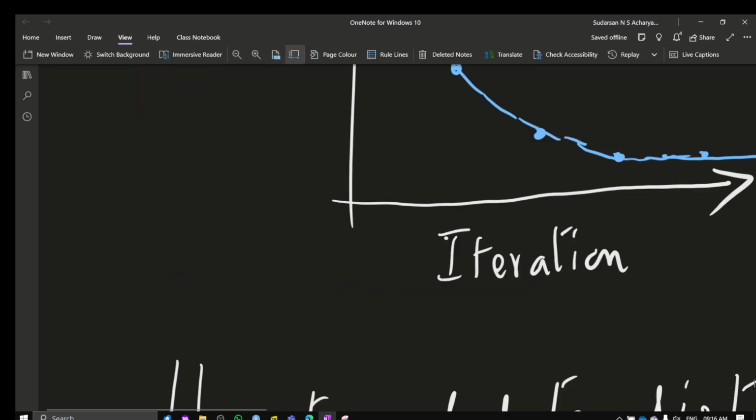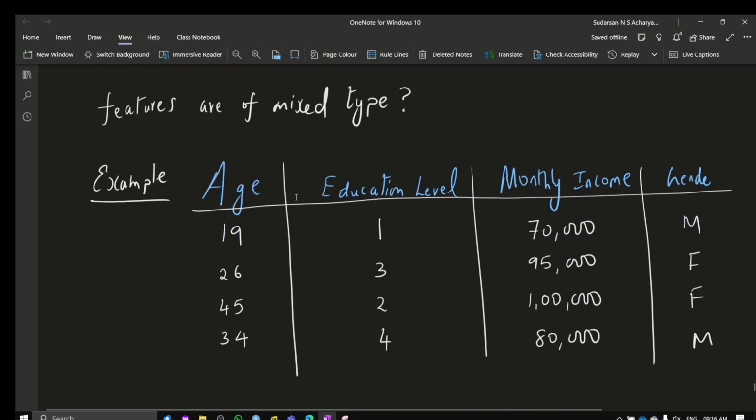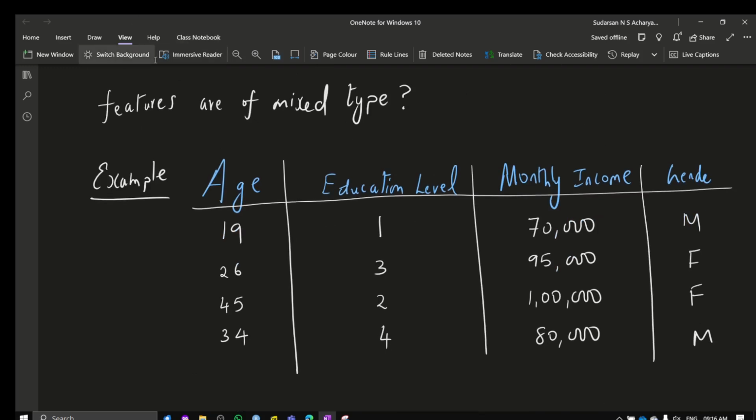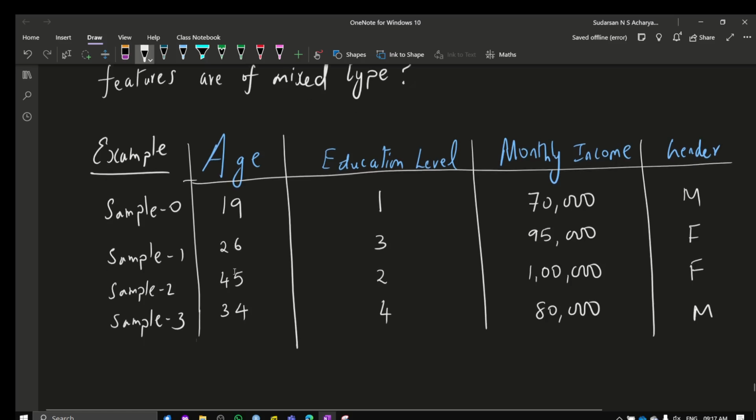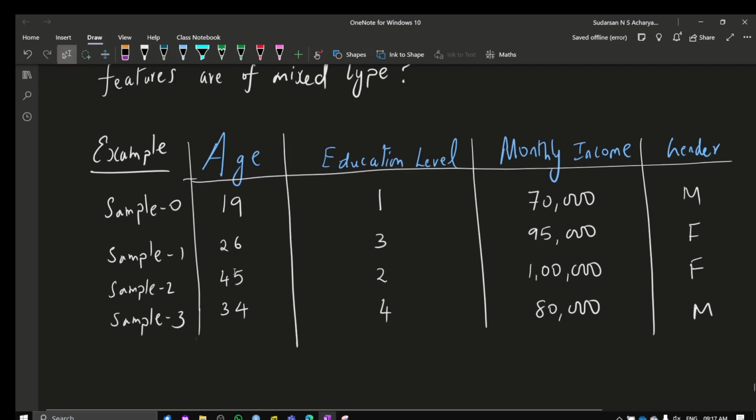So here you're looking at an example where the features are age, education level, monthly income, and gender. So these are the features. Suppose we wanted to calculate the distance between sample 0, sample 1, 2, and 3. How different is sample 0 from sample 1? Now, education level, I've already encoded it. If I had not encoded it, the way I have done it is, I've treated this as high school.